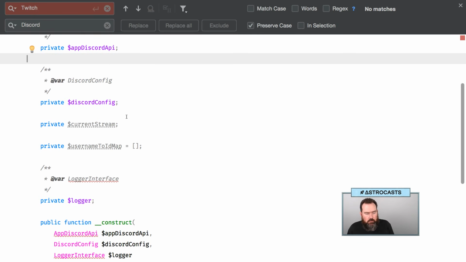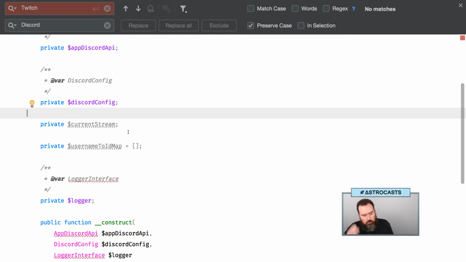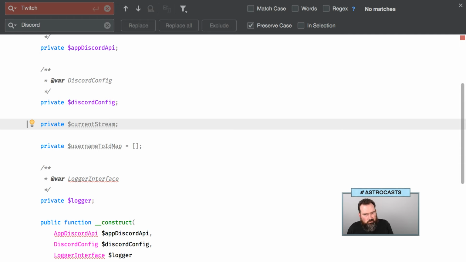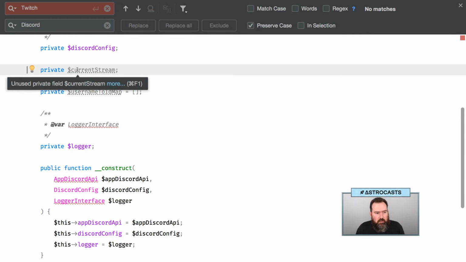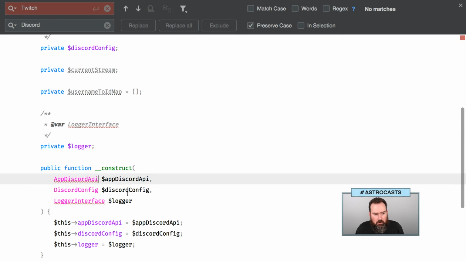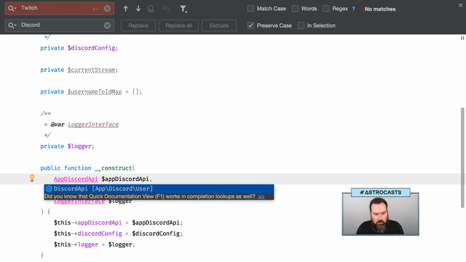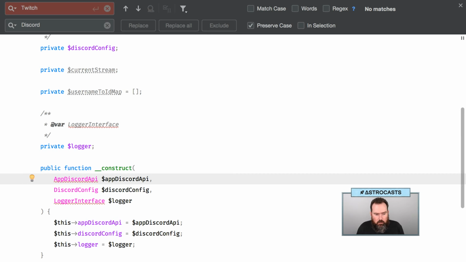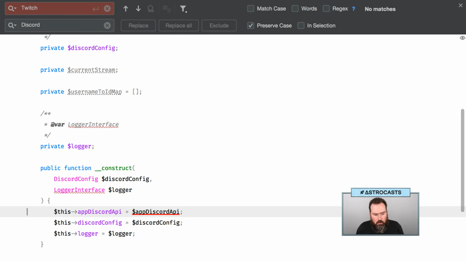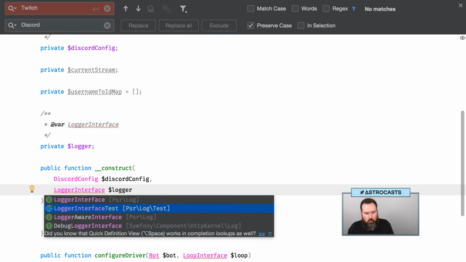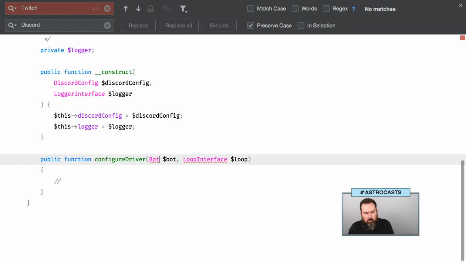Some quick switches. I don't know if, well, we should keep current stream just in case. Actually, yeah, we should keep that. So we're using this more or less as just a check to see if we're live or not. App Discord, no. Did I copy this from Twitch? And we're going to bring in our logger, bring in our bot, and bring in our loop interface.